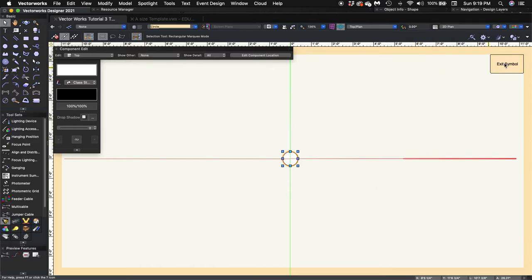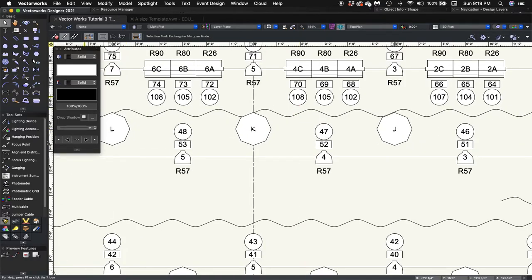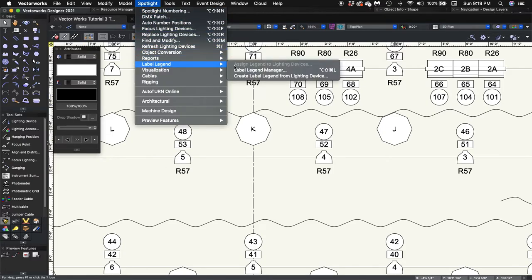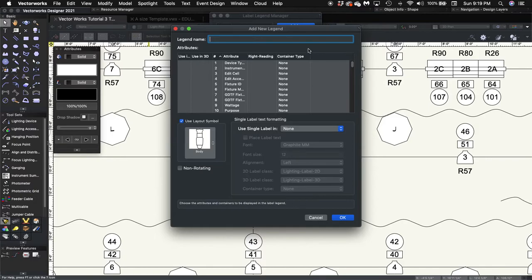Once that's done, I will exit out of that symbol. And we can see that that circle is now big enough to house those 3-digit numbers, which is exactly what we want. So now we're going to go ahead and create a new label legend. So I'm going to come back up to Spotlight, Label Legend Manager, and I'm going to click the button that says Add. I get this same dialog box again, and I'm going to put in one that I'm going to call front light, which is F/L, our abbreviation for front light.